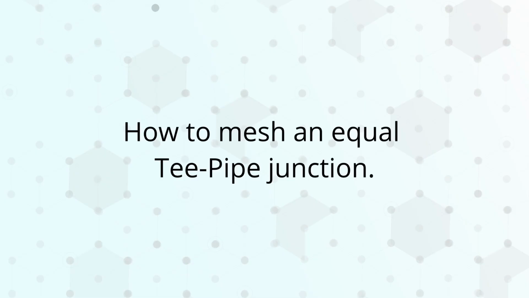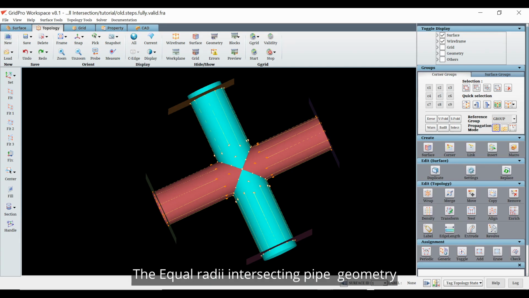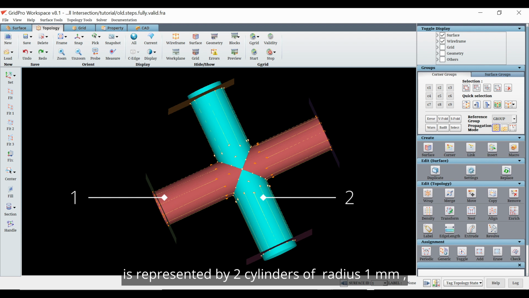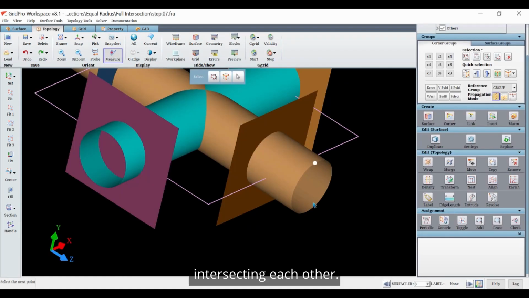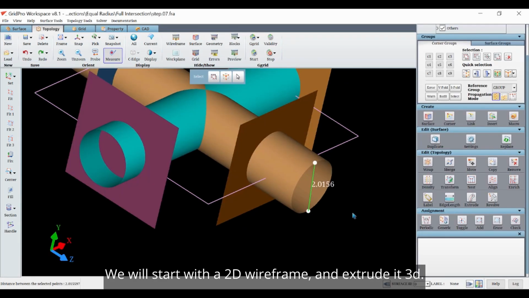Hey everyone, today we will learn how to mesh an equal T-pipe junction. The equal radii intersecting pipe geometry is represented by two cylinders of radius 1 mm intersecting each other. We will start with a 2D wireframe and extrude it to 3D.